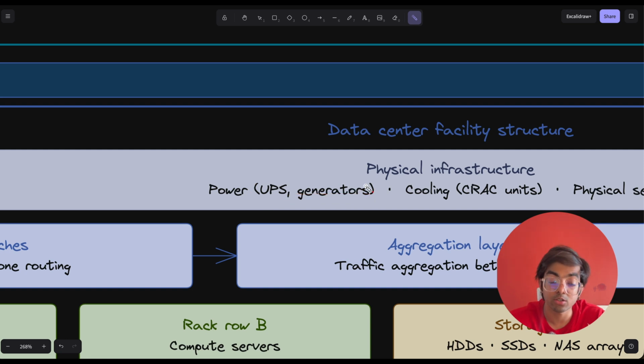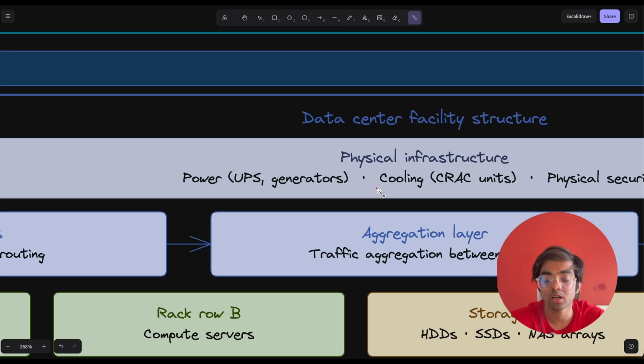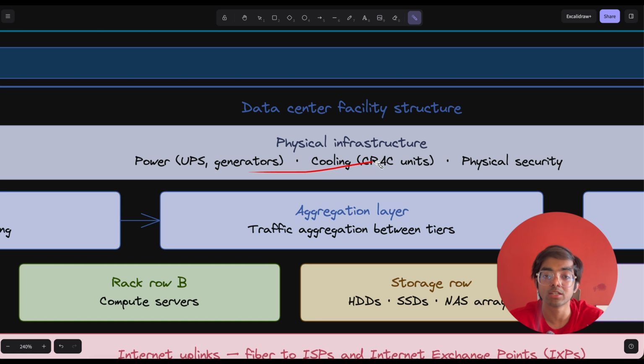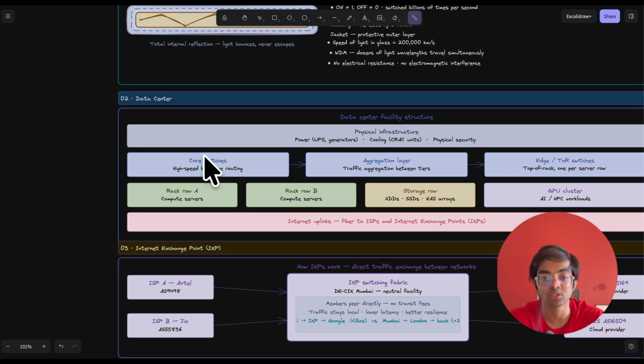Generators are used to help this power supply. Cooling agents are used because whenever we have this high tech, there is a lot of heat generated. So these cooling agents are being used in this infrastructure. And then we have physical security, like biometrics, and how many people are in this infrastructure, etc. So the main cost is in the power and the cooling which we have in this physical infrastructure.